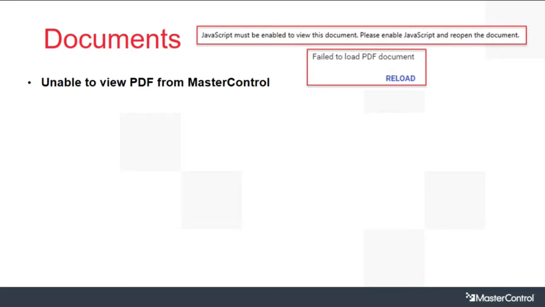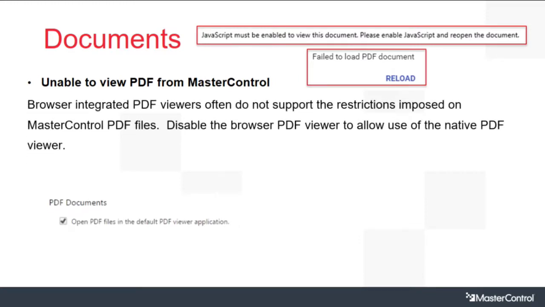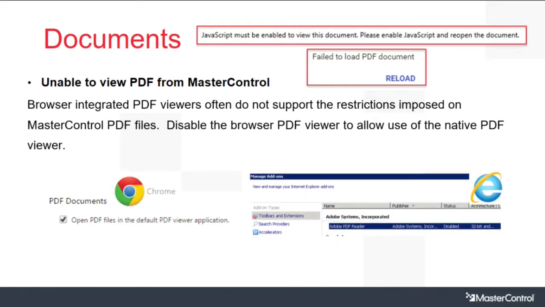Another common one is certain workstations not being able to display the PDFs from Master Control. You see error messages in the browser such as failed to load PDF, JavaScript must be enabled. So this is normally due to the fact that the browser has an integrated PDF viewer enabled, and that's causing the browser to try and display the PDF file.